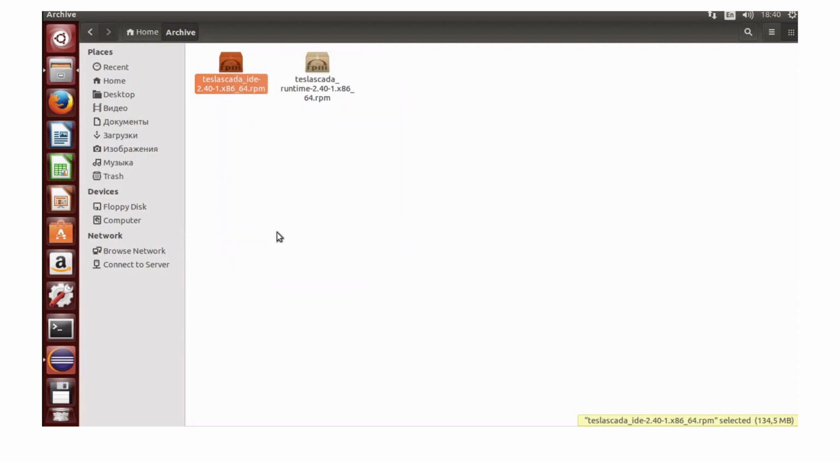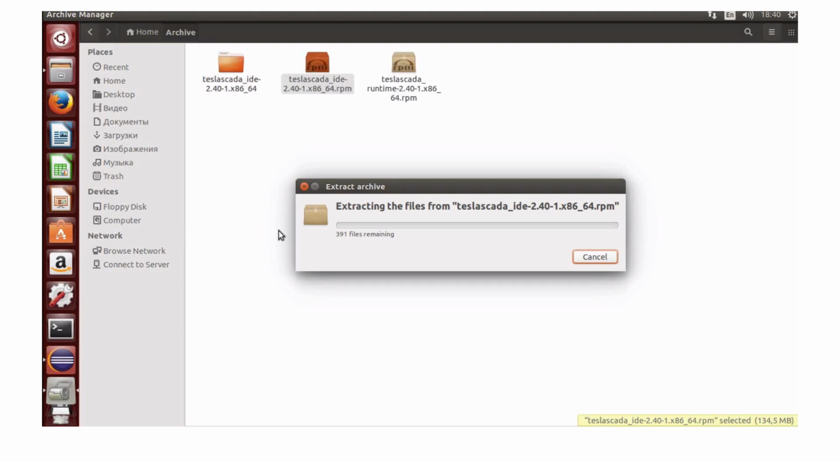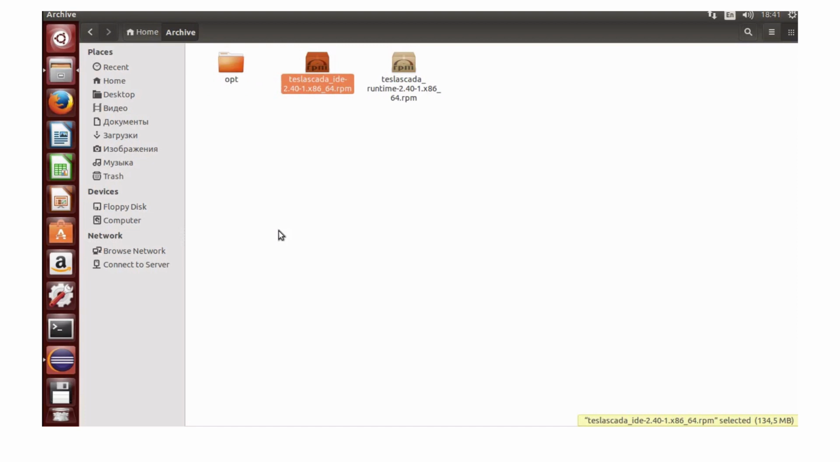To do this, extract installation package here. This will install TeslaSCADA IDE on the Linux OS. It takes some time to extract files of installing package. That's it. We've got installed TeslaSCADA IDE on Linux.